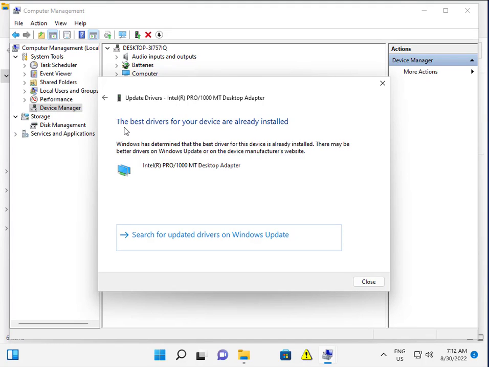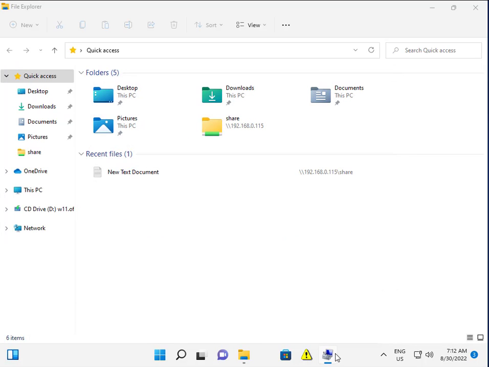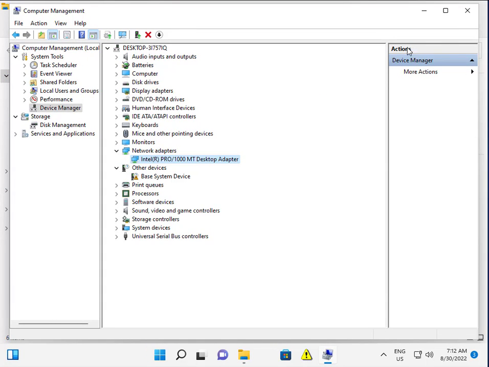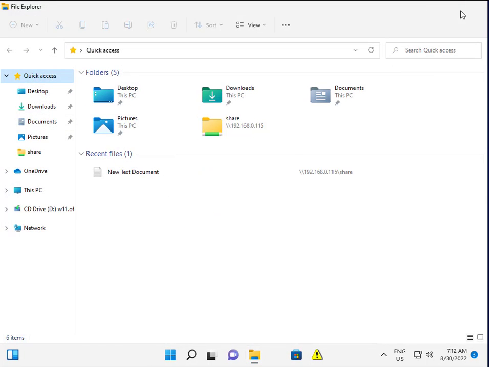Okay, so the best driver has it already installed. You can update from here. Okay, and guys, I have a second method also.